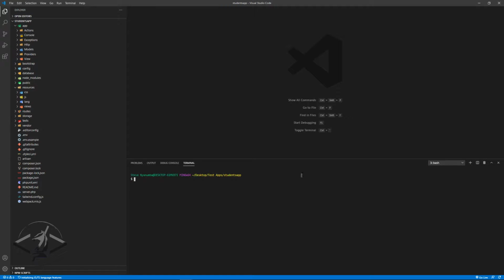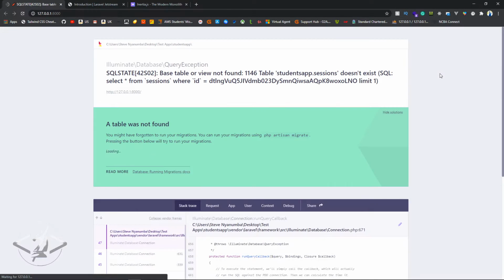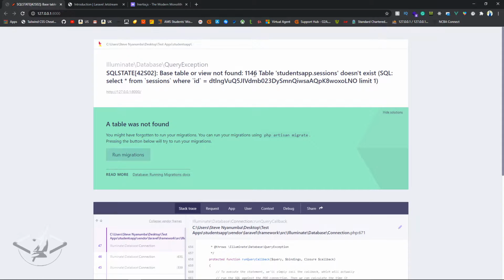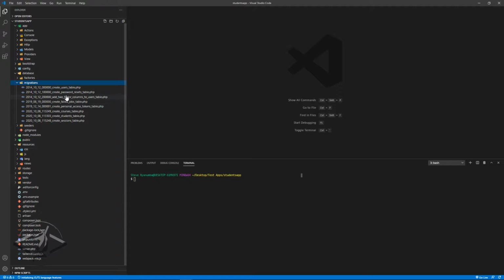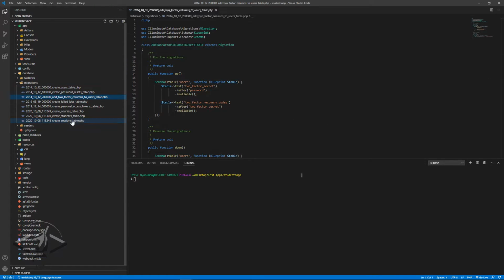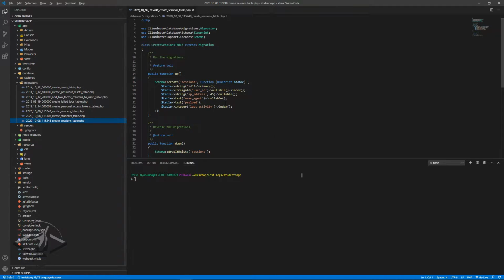I'm going to open up a new terminal, because those two terminals are first of all watching my server. The second one is watching my UI files. Now this is what I'm going to do. I'm actually going to run Bootstrap on top of Tailwind, but there's one thing I want to show you guys first. When I refresh this, you'll see that the base table or view not found, table students app sessions does not exist. So that means that they're looking for a sessions table, which was, I think, created after a few run-ins. You can see there's this two-factor authentication, and then there's also the sessions table that was created. I'm pretty sure there's some more, maybe, I don't know.